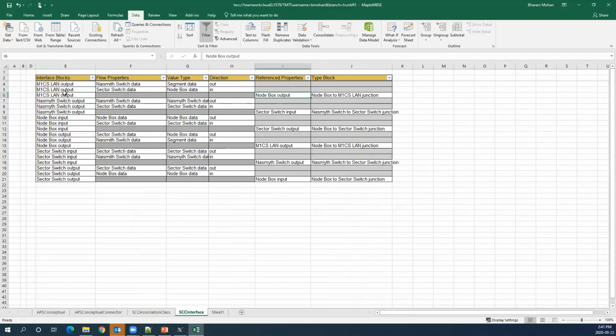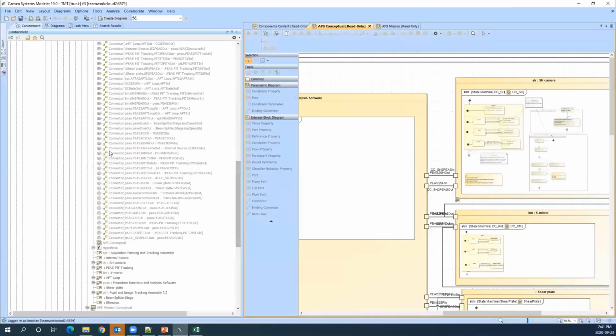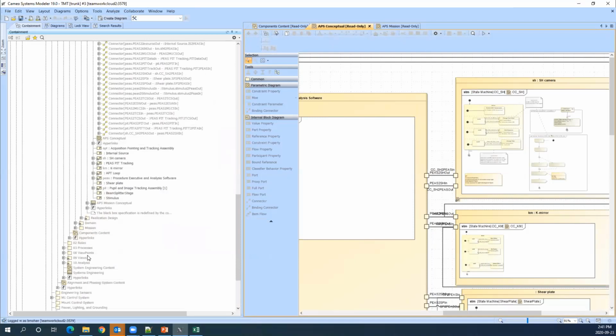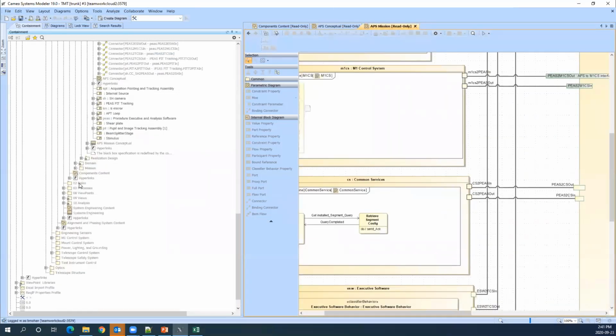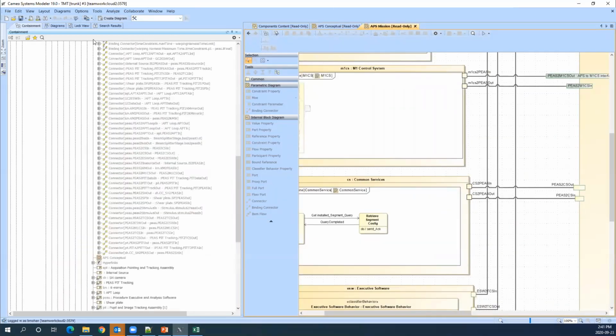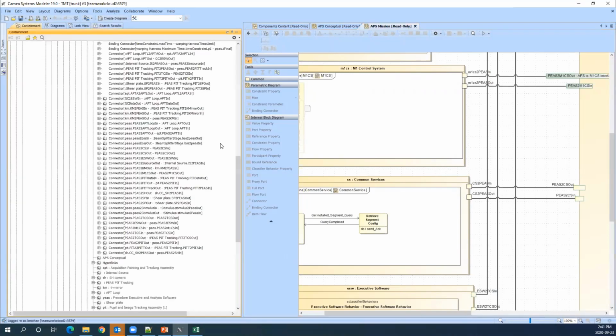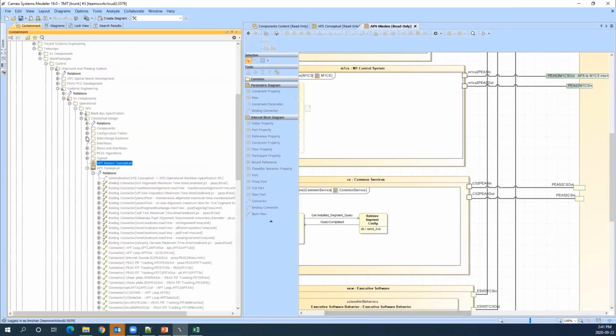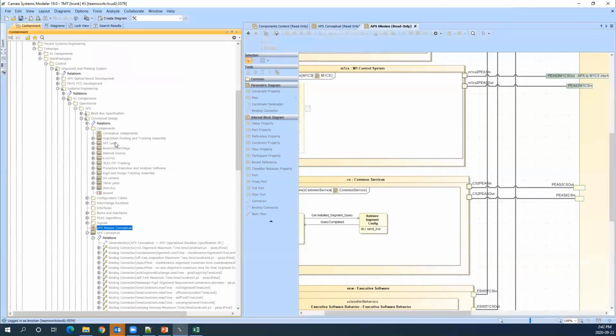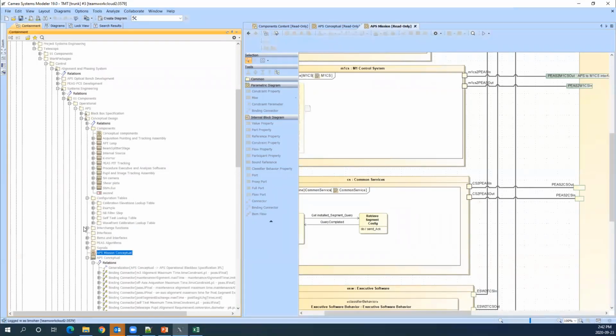So the reference property says that the M1CS LAN output is being referred to by a node output port, and this is the block to which this port is owned by. And if I go back to the model, you can see that yes, it's very hard for me to find the SCC. The component should be somewhere in these packages.